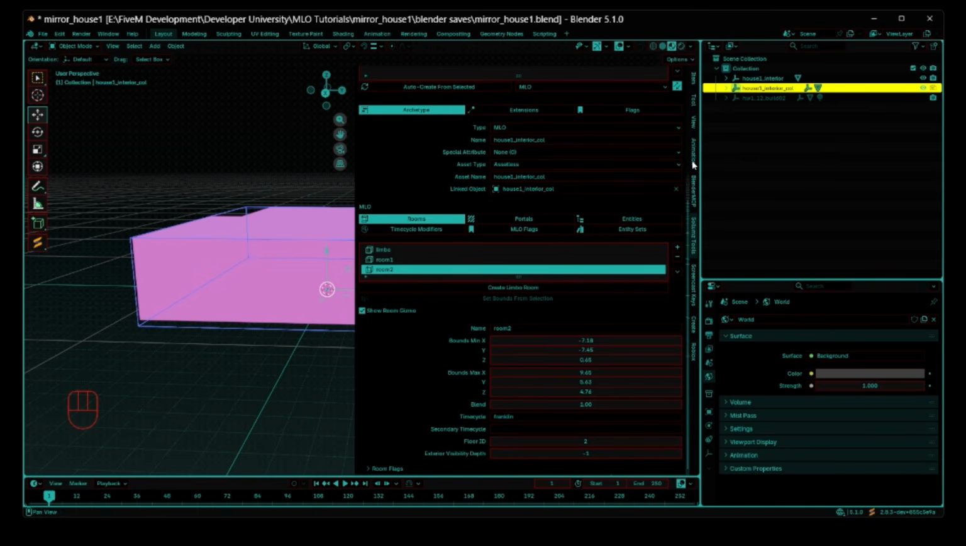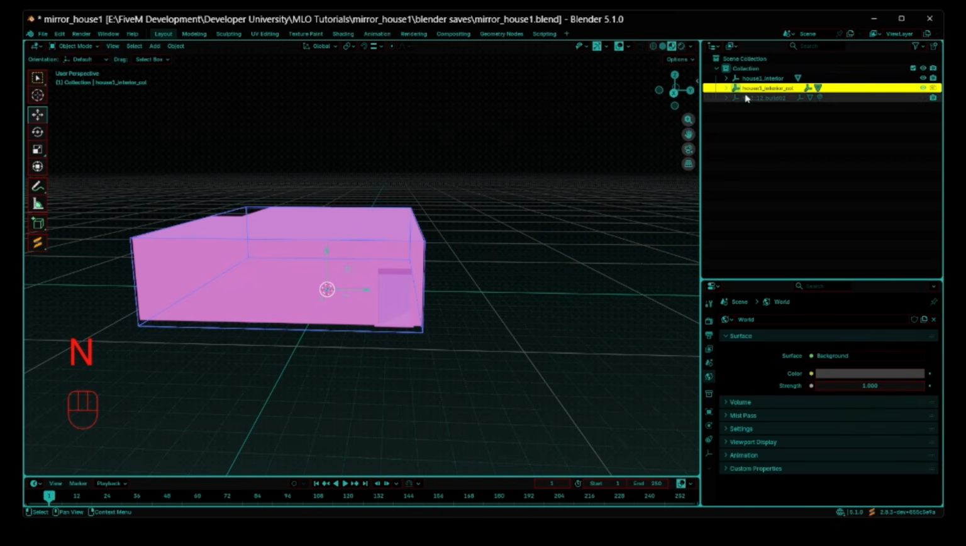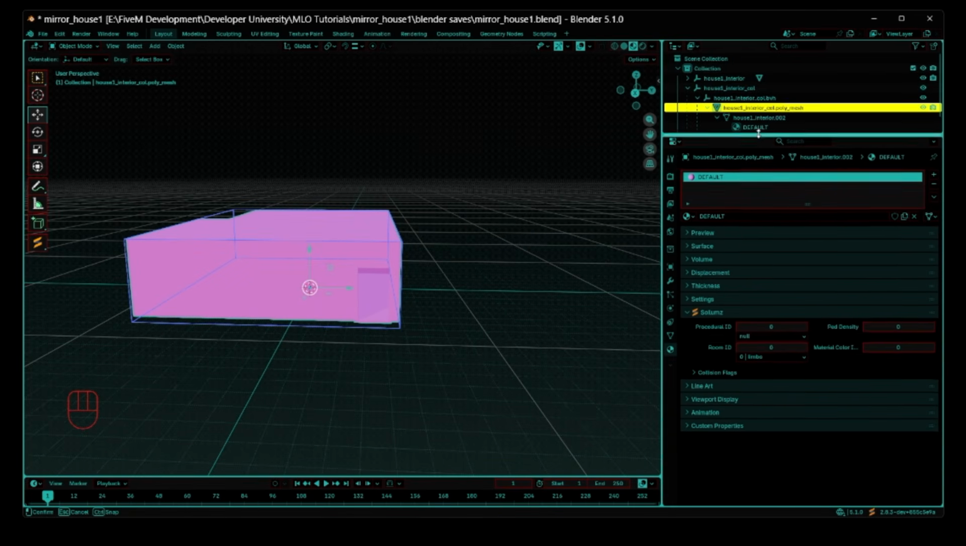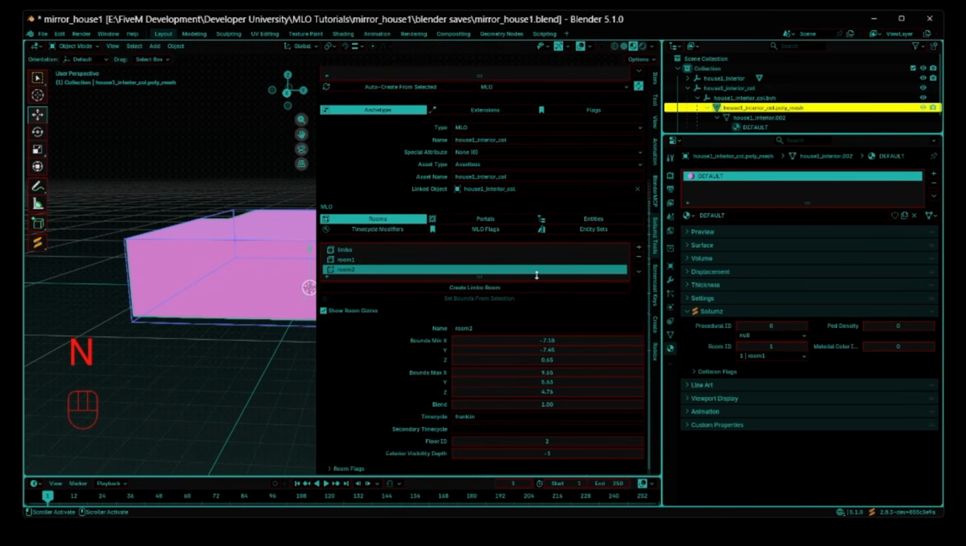Over in your collection, so you don't get confused, drop down the collision, click on your poly mesh, go down to, in the material tab, go down to Solemns, and you need to change room ID to 1. That's all you need to worry about. You don't need to be worrying about room 2 or any of the other rooms. This just needs to be on room 1. Okay. So we got our room set up.